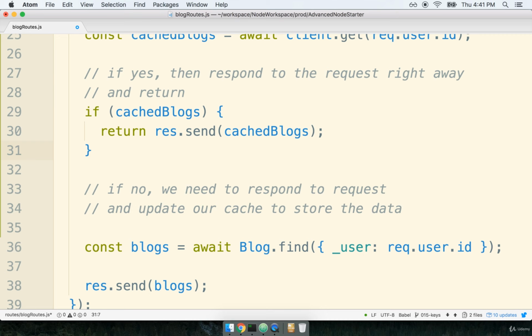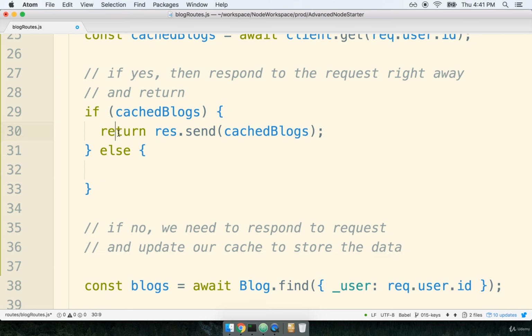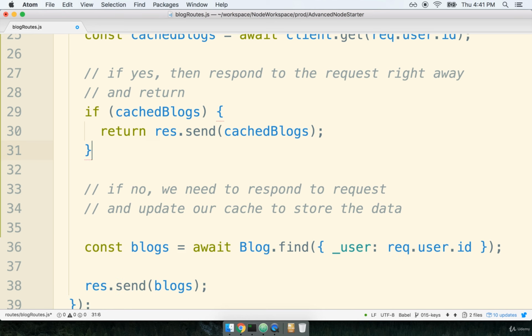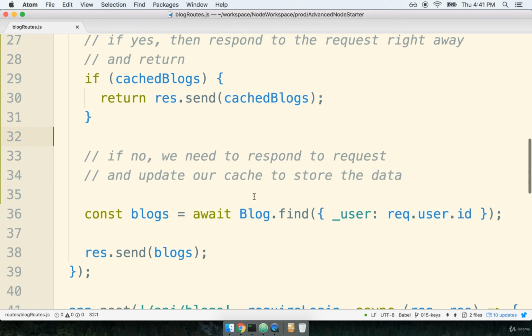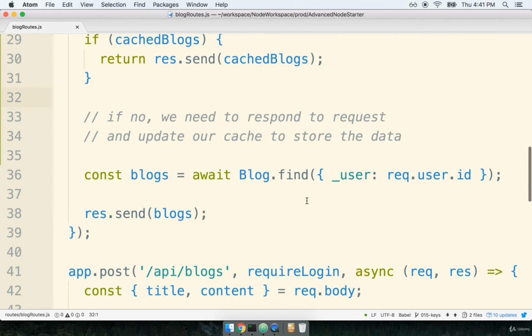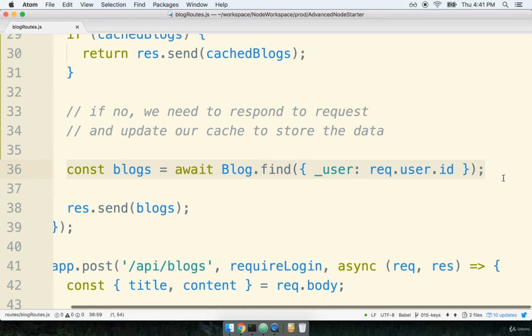We do not have to put on an else here. We don't have to put on an else because inside this if statement, we have a return. So if we go into the if statement, we are going to return and nothing else inside this handler is going to run. So we don't need another else statement here or anything like that.